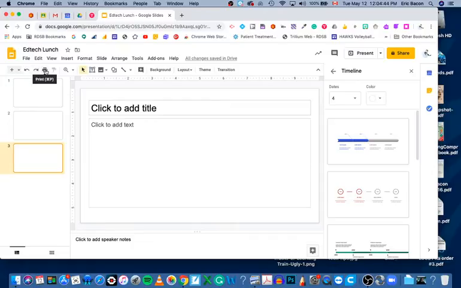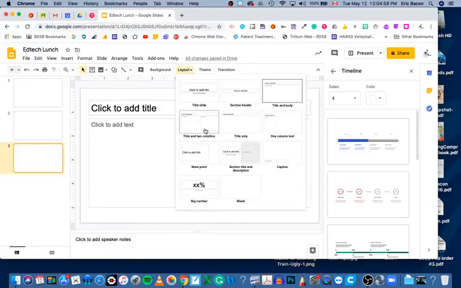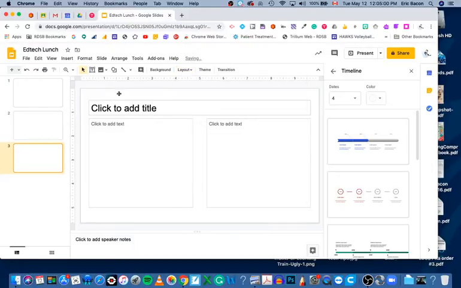Your undo, redo, print, zoom in, and so on. Pointer, text box. Again, you can insert an image this way. You can draw shapes, lines, add a comment. You can change the layout. Again, if you want to change the layout, say, oh, I made a mistake, I want to change it to this, it will change that layout.